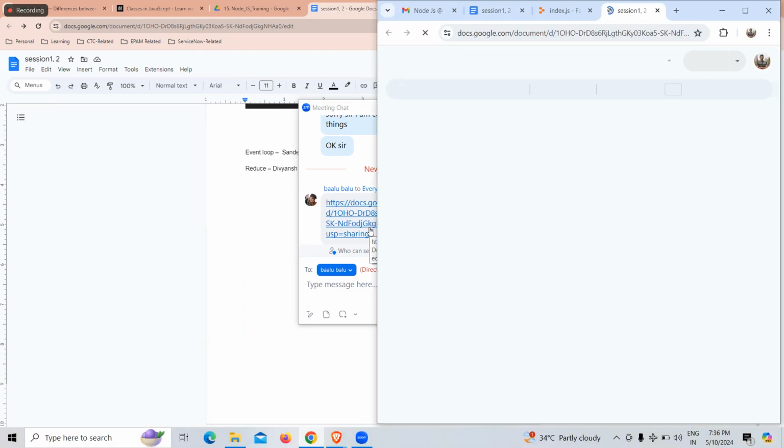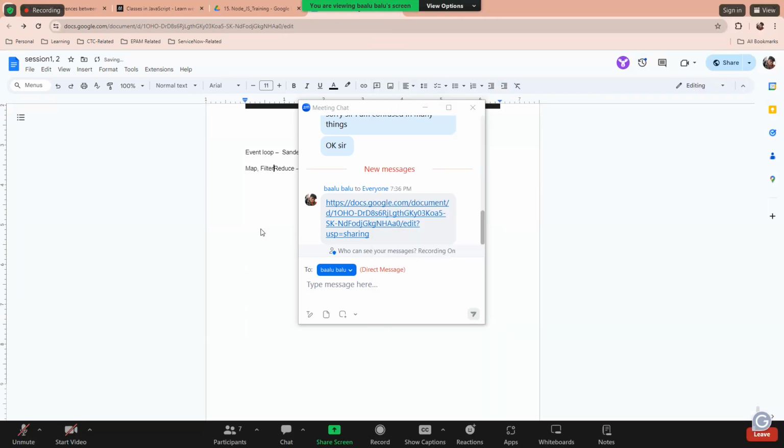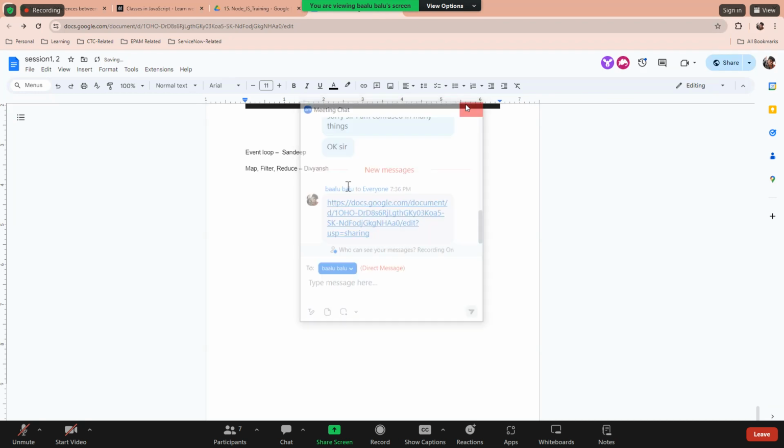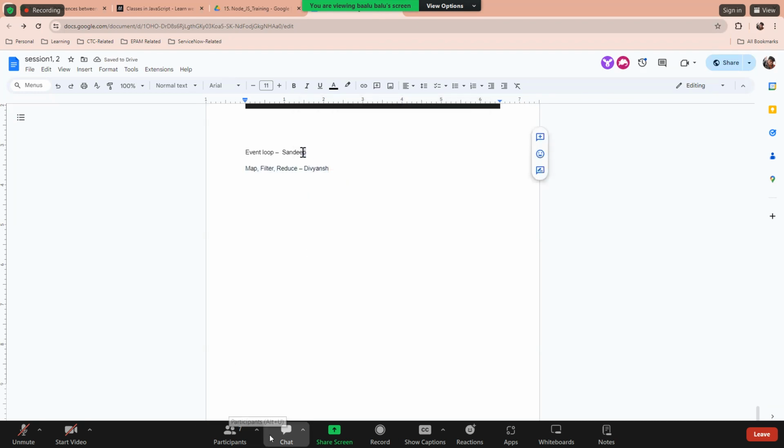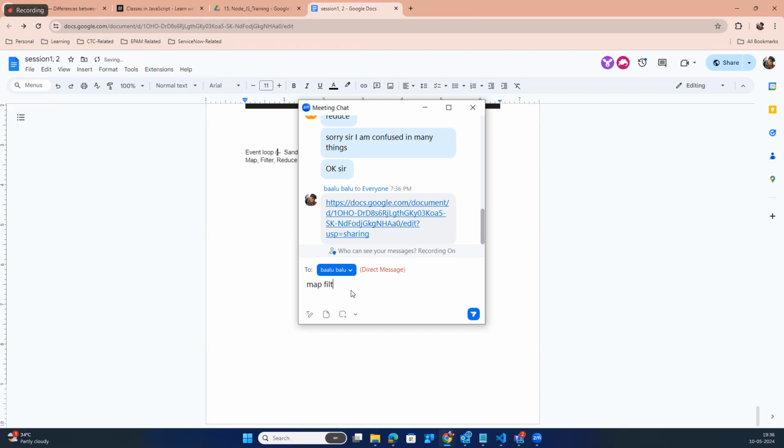Okay, Divyansh, if you want to go with the reduce function, first of all, you need to understand what a map is, what a filter is, and then reduce. Okay, we will come up with these things. And Sandeep is asking about the event loop. Event loop is there in two places: one is JS and the next one is Node. I will go with both the things. Okay, fine. Just add your questions, please.